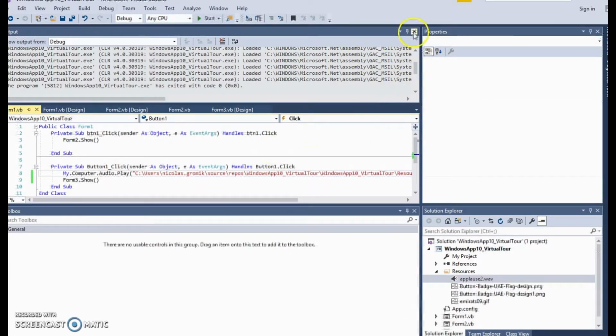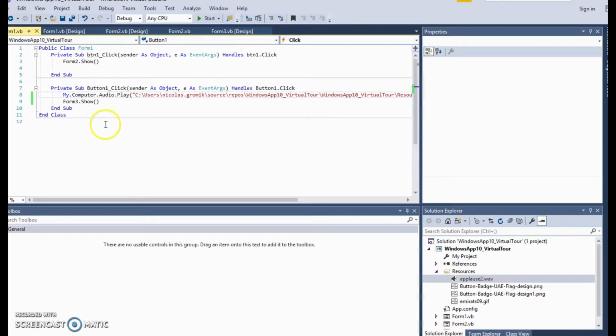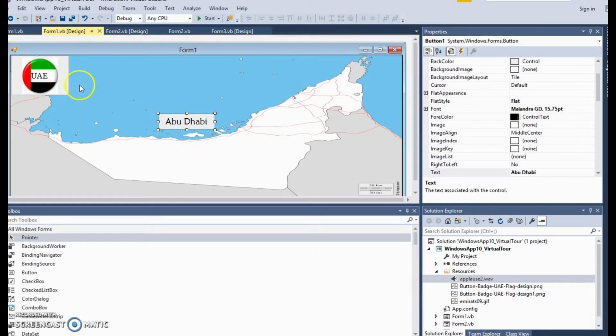So the next approach that we have is fairly simple. We have two buttons here. So let's go back to the form. Here we are. Now I want to put an audio file on this one. The process will be the same. First you need to go to a website to retrieve a sound.